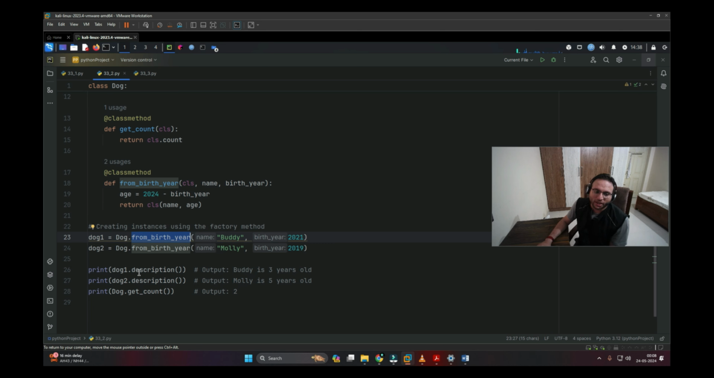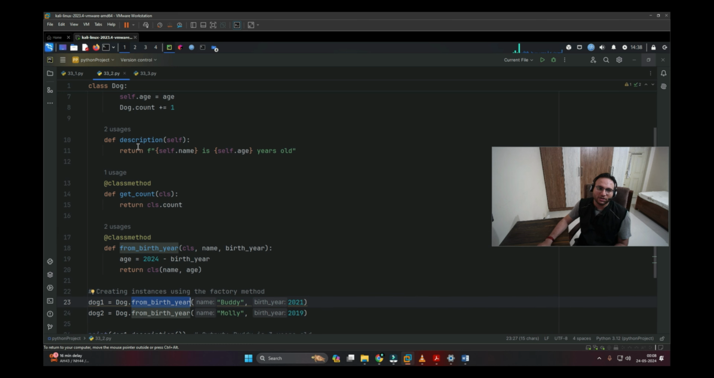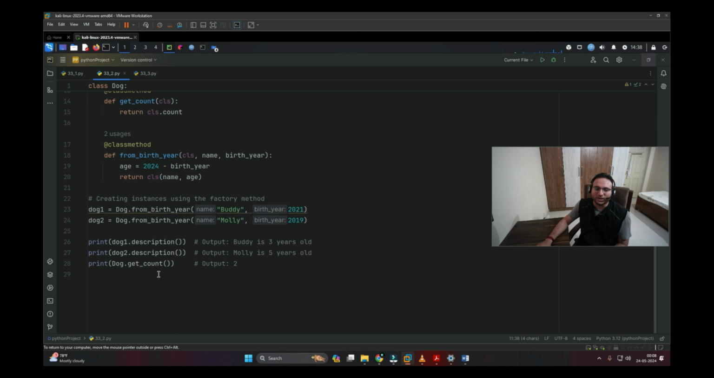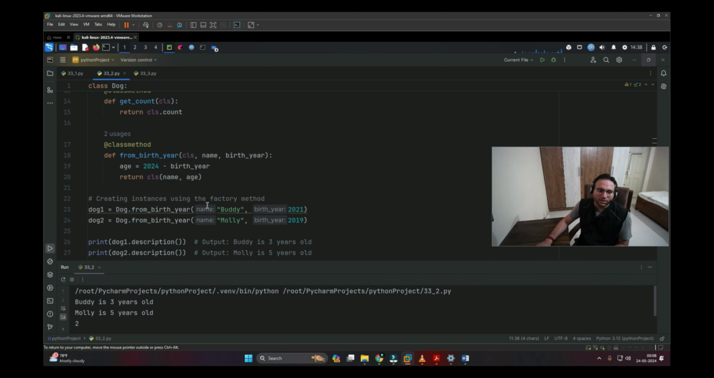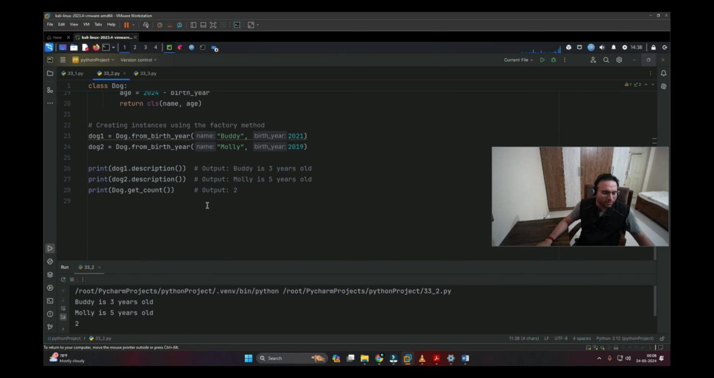Then what I'm supposed to do is print the description. Whatever values are stored inside dog1 and dog2, I go to the description section and print both values which we have already calculated from the bottom, and that gets reflected and we get the result. It's for dog1 and dog2, and for Dog also I'm getting the result, where I'm fetching the details from Dog.get_count. Let me run it so you can understand this.